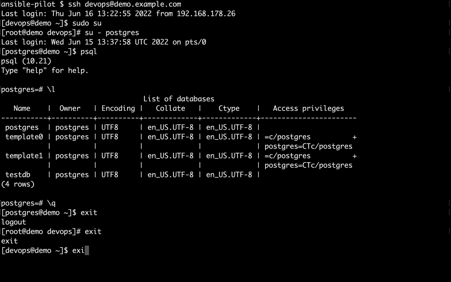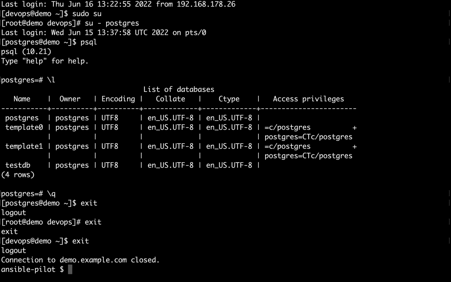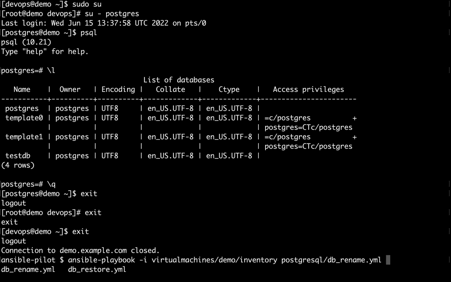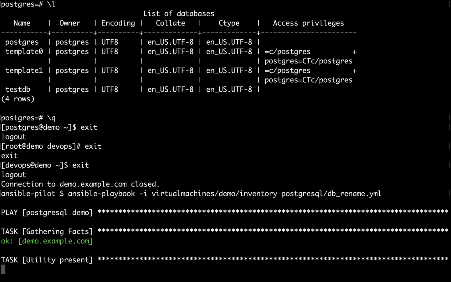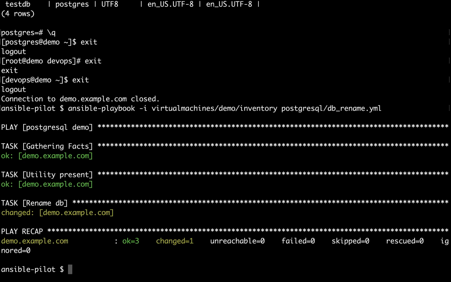So let me disconnect and run my Ansible code to verify the action performed. Okay, so ansible-playbook is the command line utility. Let me specify the inventory file as well, and also the Ansible playbook code. Under postgresql it is called db_rename. Here we go. The execution is actually super fast because Ansible will only trigger the database management system to rename the database and perform all the operations.